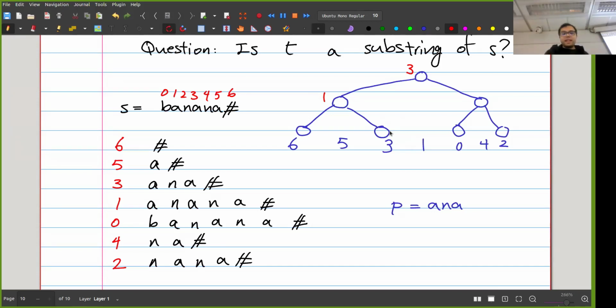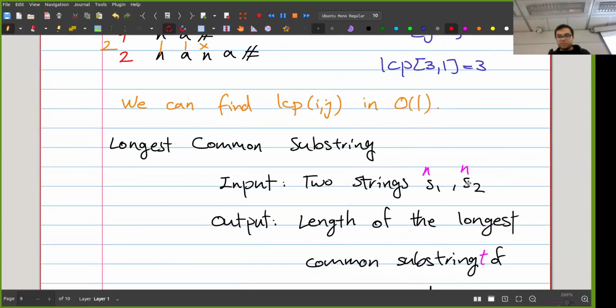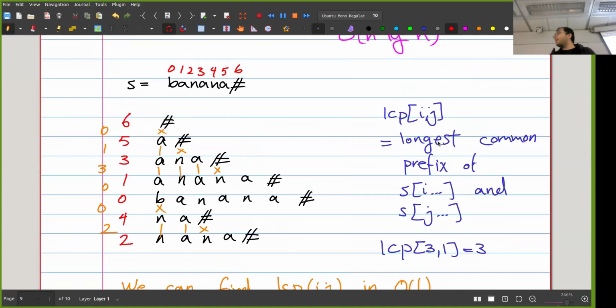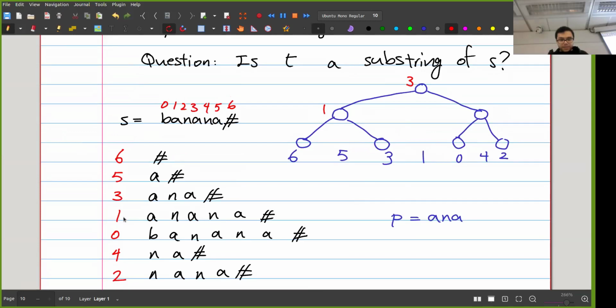I know how many common characters 3 had with 1, right? 3 and 1 actually have 3 common characters, because again, I can just ask a query. I can ask LCP, and I can ask what is the number of common characters between 3 and 1. And the number of common characters between 3 and 1 is 3. But I also know that the number of common characters between my pattern and 1 is 3. So I know that the first 3 characters are going to be the same in my suffix 3, suffix 1, and my pattern. So I don't need to compare the first 3 characters. I know that they match.